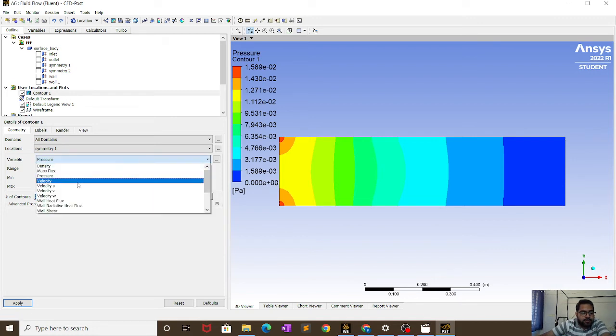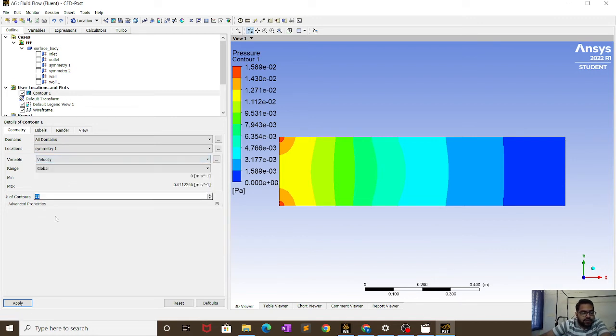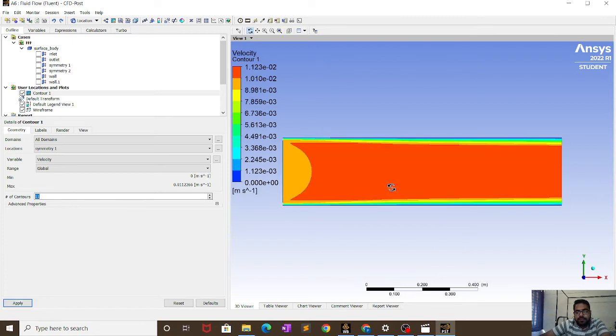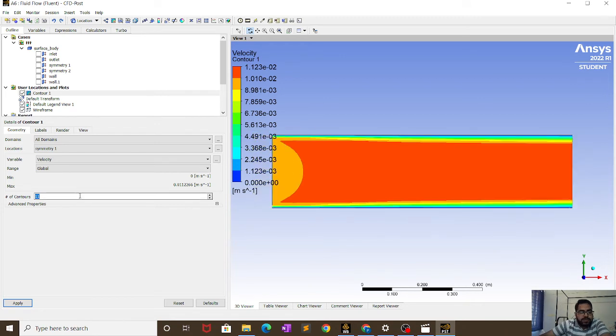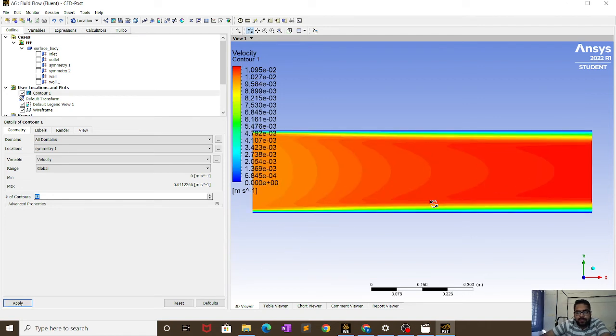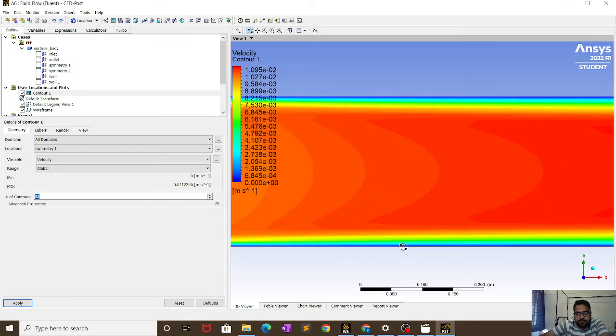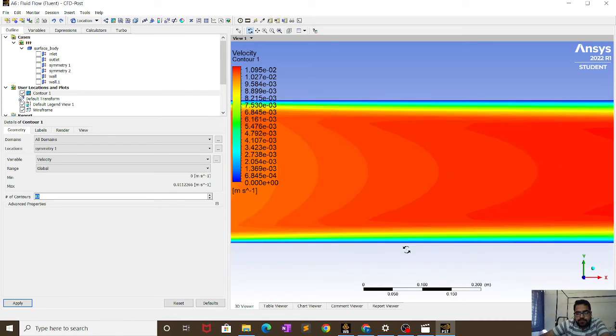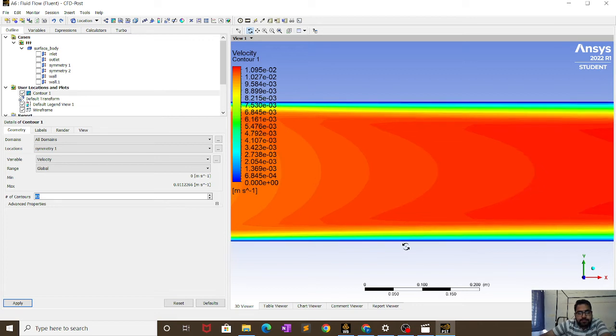Now here you can check the contour of the velocity, how it's varying. Click on apply, and this is how it is varying. Let's increase the number of contours. It will give a better picture. Let's click on apply, and here we go. Zoom in. You can see the velocity near the wall, near the plate, is less, and it's increasing towards the center. The velocity is also increasing as we move towards the outlet.